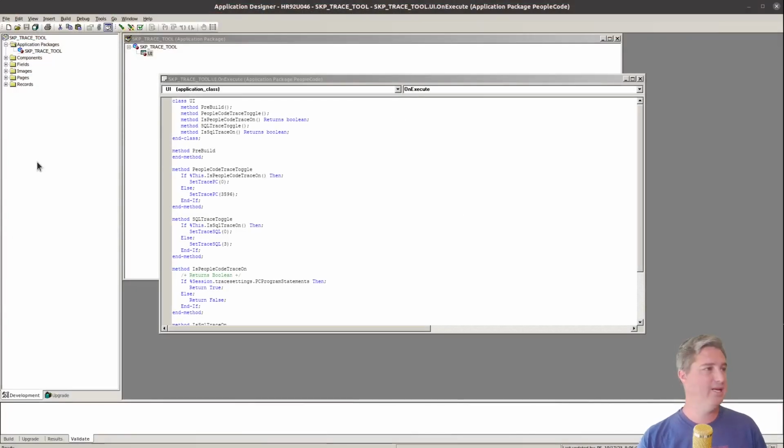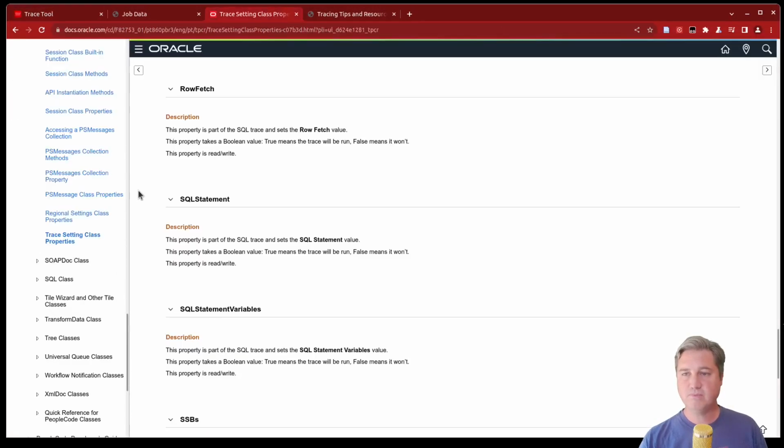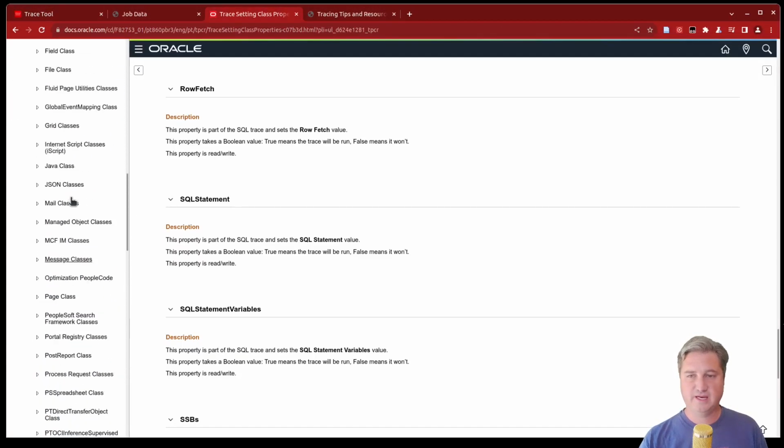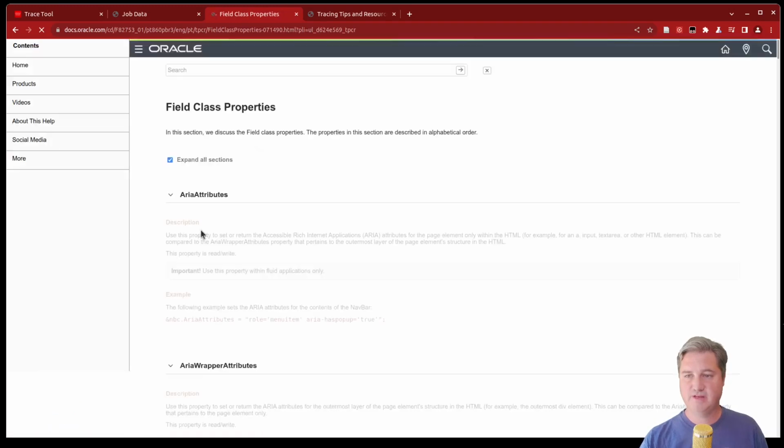So if I look back in App Designer, you'll remember I have 4 different images here, a PeopleCode trace on and off. So let's check out PeopleBooks here. And I think I can look, if I remember correctly, in the field class. Let's see what properties we have here.